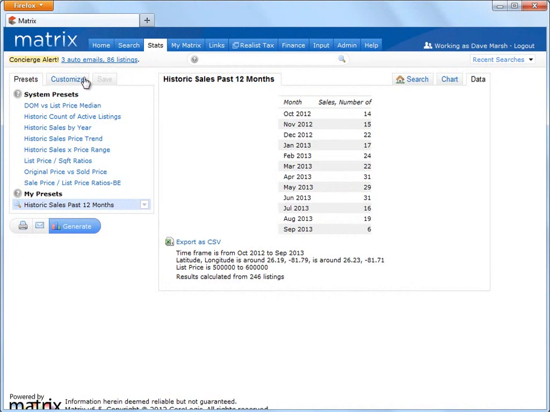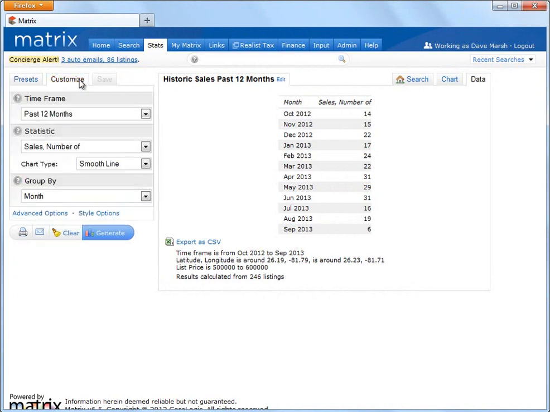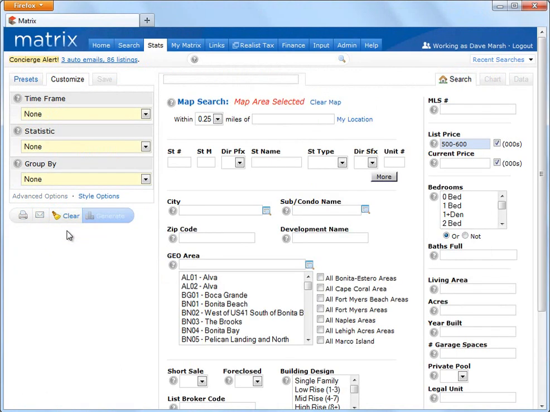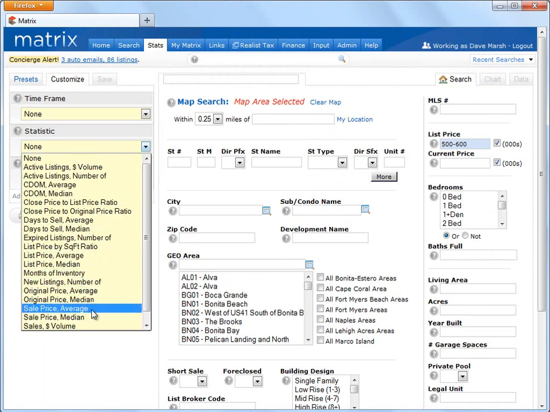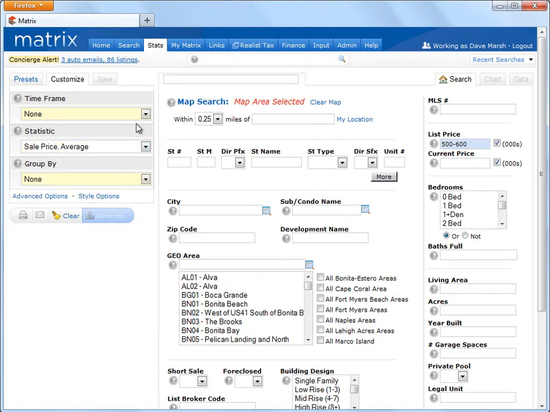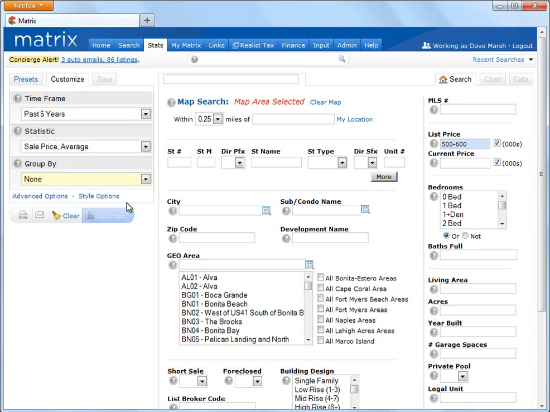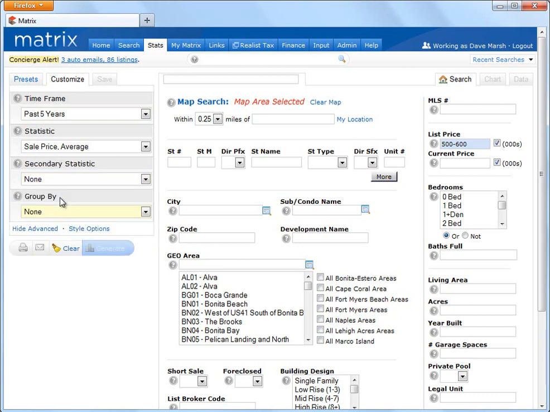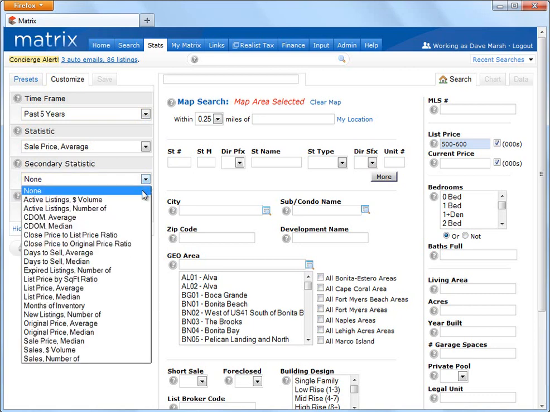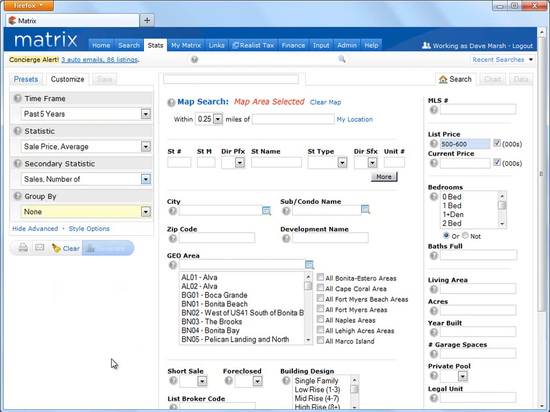Of course, we can also create a custom stat from scratch. And we do this by first clicking the same Customize tab. And from here, click the Clear button to remove any of the parameters that may be currently filled. All right, this time, let's take a look at the average sale price for listings during the past 5 years. And while we're at it, let's also add a secondary stat to our chart by clicking on the Advanced Options link. And then selecting, for example, the number of sales.